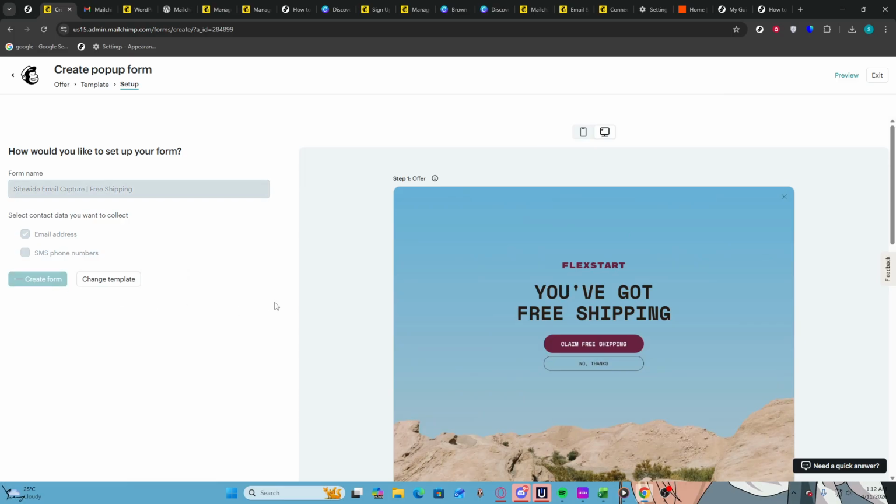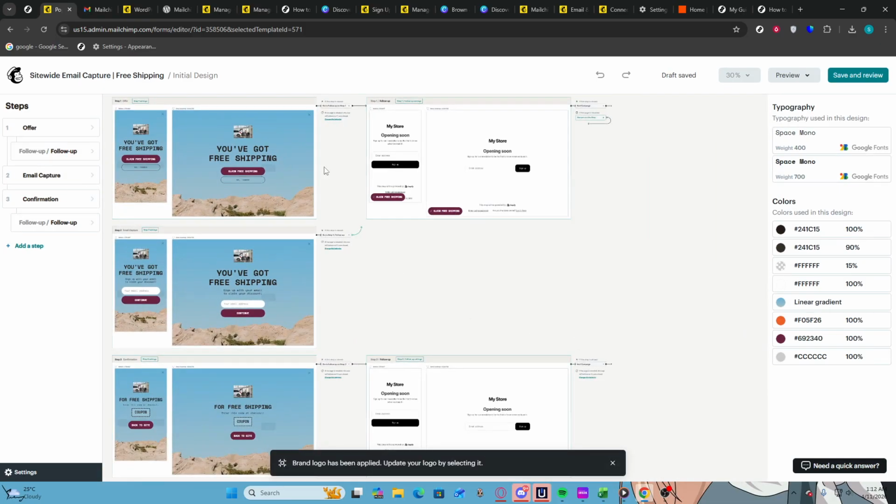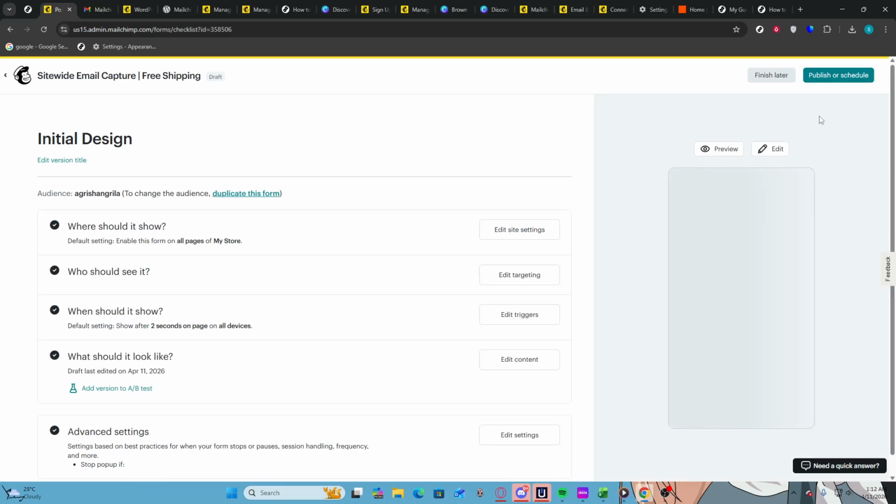After creating the form, you may want to edit the pop-up form review. This step is crucial for ensuring that your form appears as intended and functions correctly. Take your time to make necessary adjustments and ensure all information is accurate. Finally, when you are satisfied with your form, click on Save and Review. This will save your changes and allow you to review the final version. After reviewing, click on Publish or Schedule to make your form live or set it for a future date.